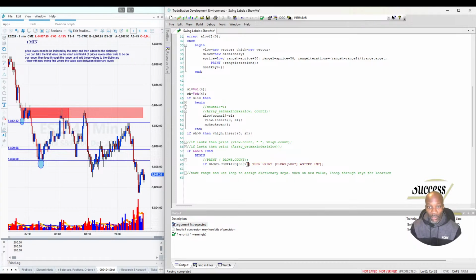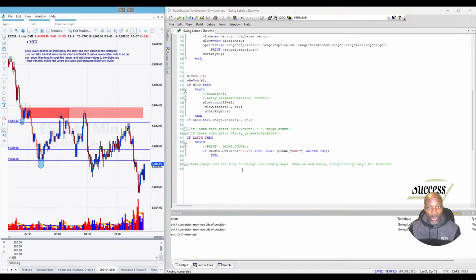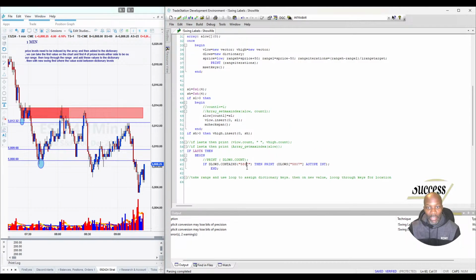Remember, your keys are strings. They cannot be numeric. DLOs.contain, oh, this is parentheses though, it's not bracket. Okay. All right, so it looks like it didn't contain 5807.